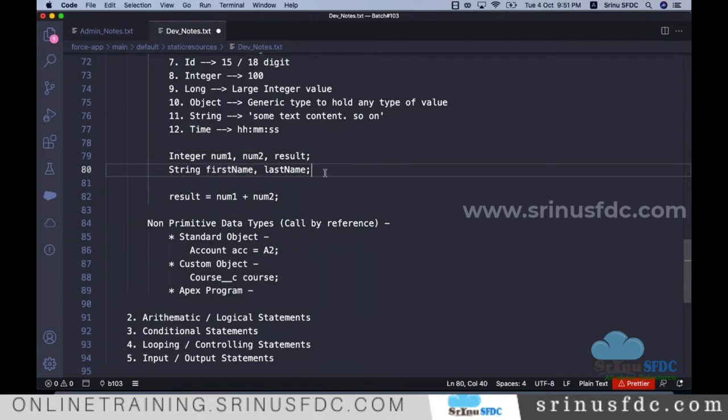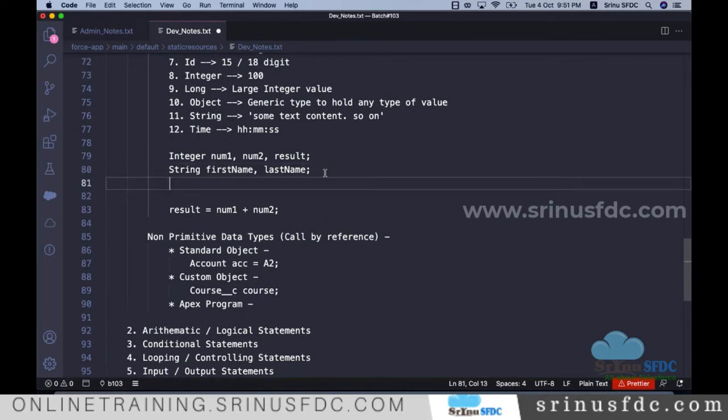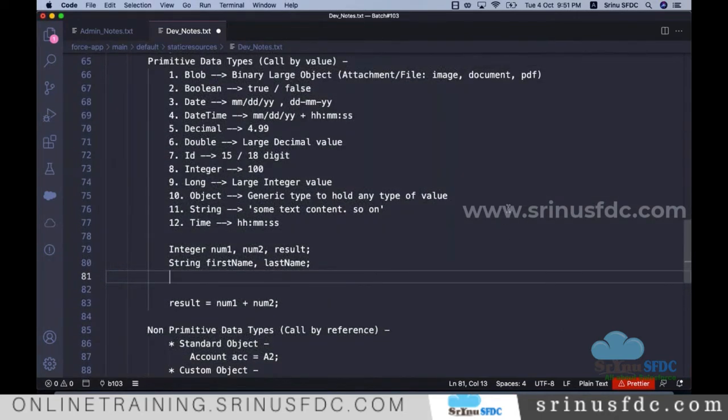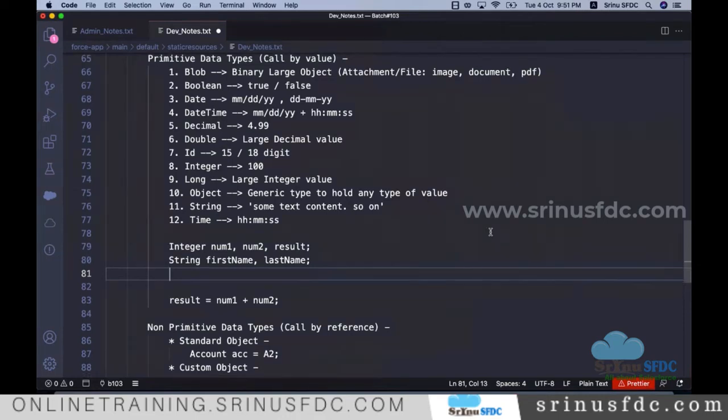That is possible. And also now I want to store, let's say, the salary of a person.